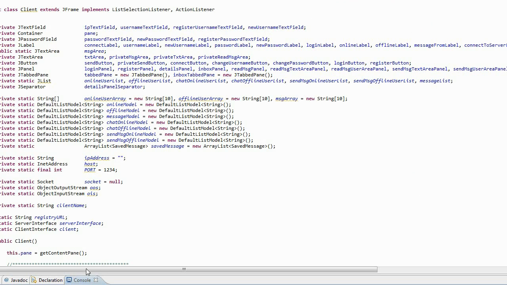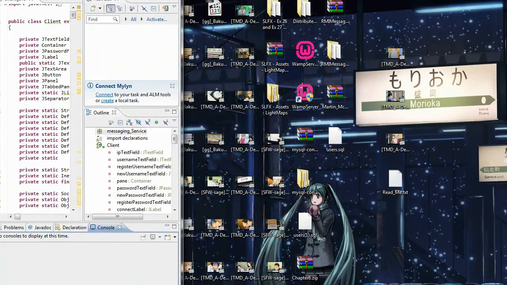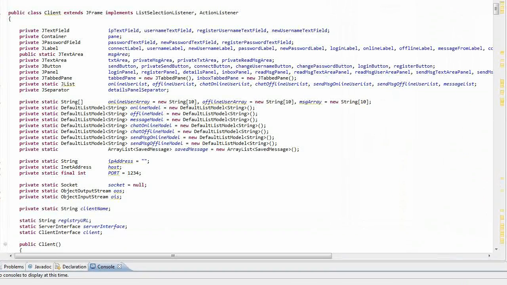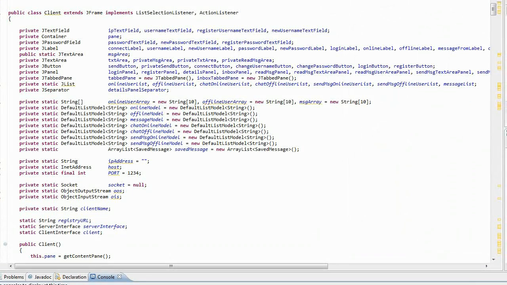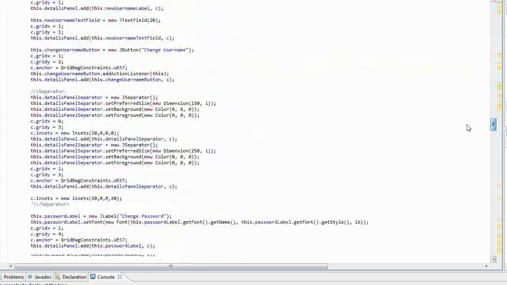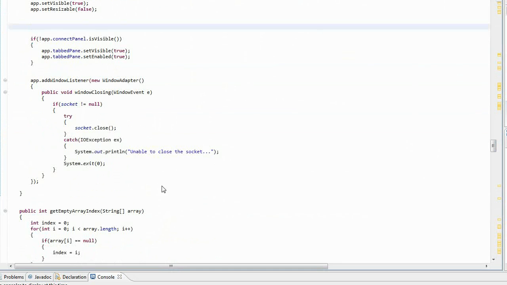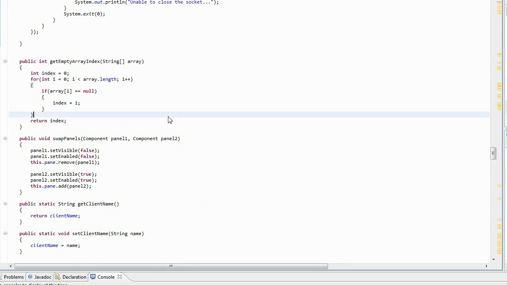Okay, so in the client, not too much has changed except for in the update and some of the action perform methods, because we're no longer using sockets. So I had to take out all of the socket related code and change it with the RMI.